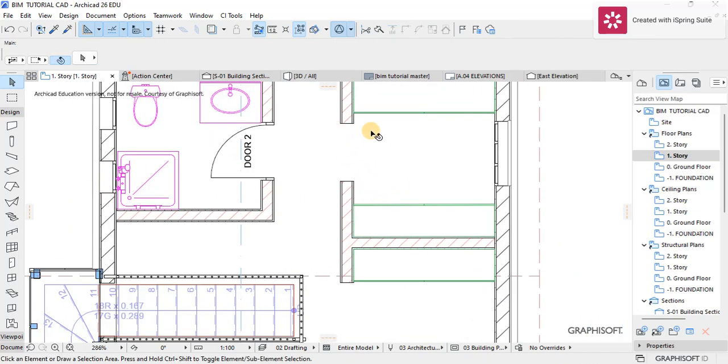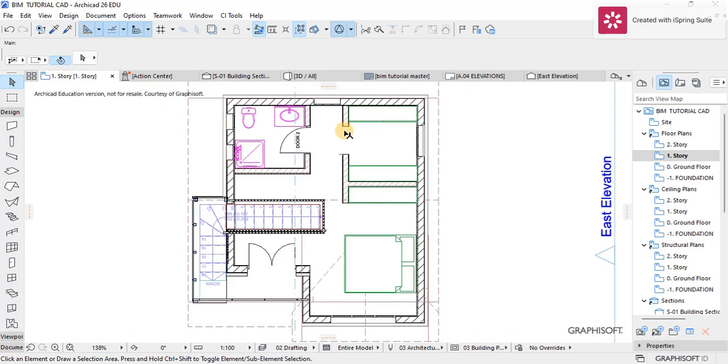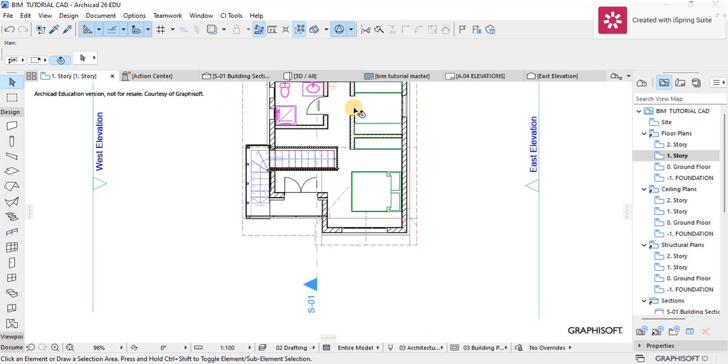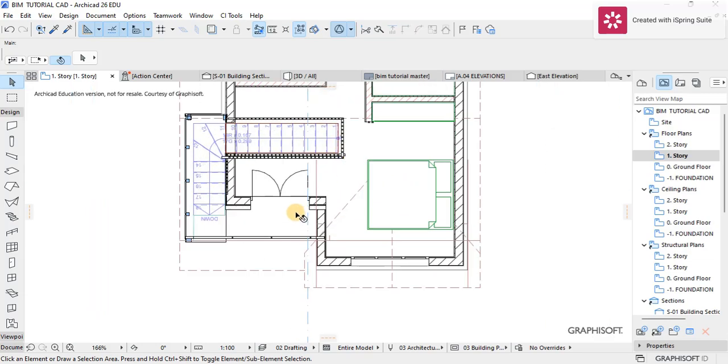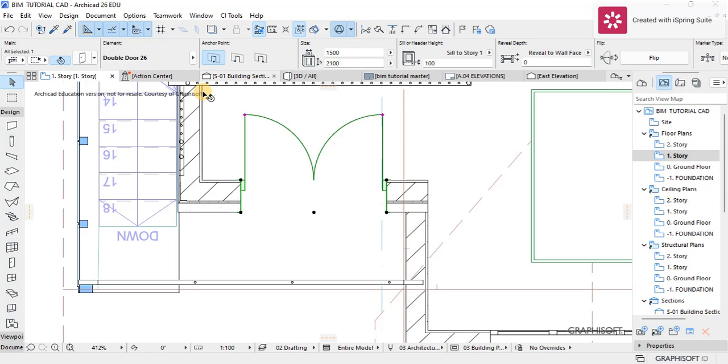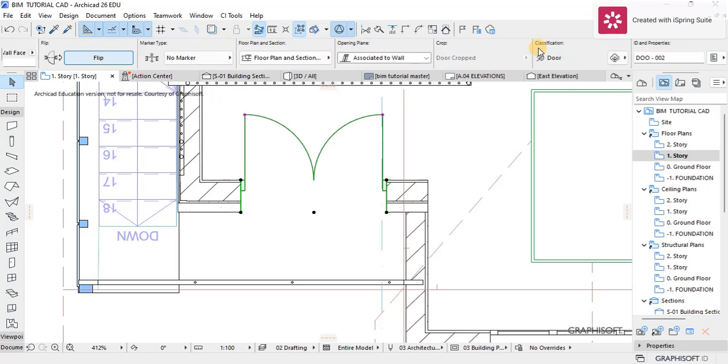So the other door, this one, is actually classified as a door, this opening here. But it's going to automatically apply in our schedule, so we don't need to mark it. So the other door that we need to mark is the last one. This is the door 4. I'm going to name it door 4.